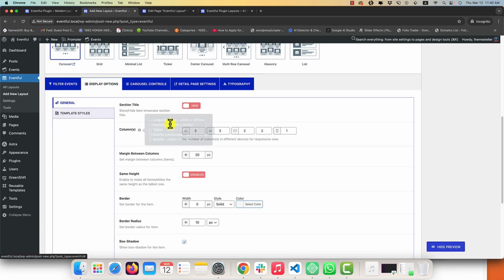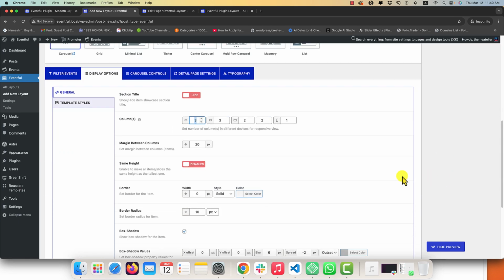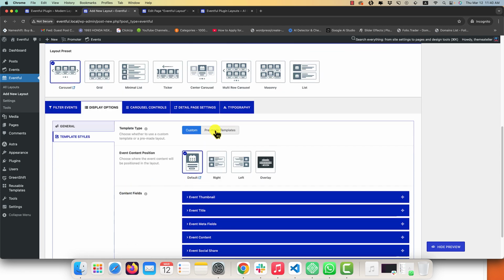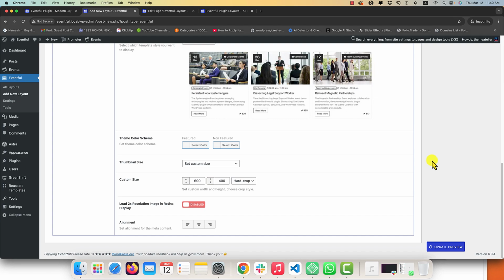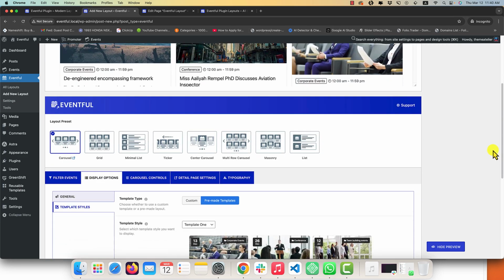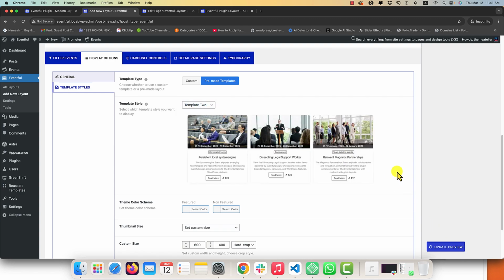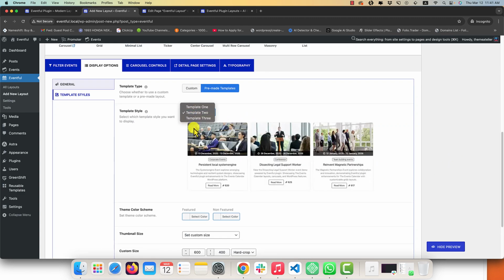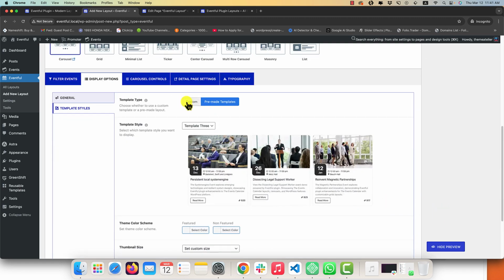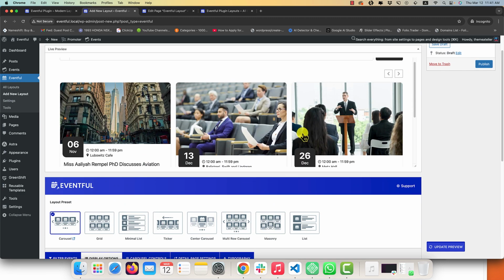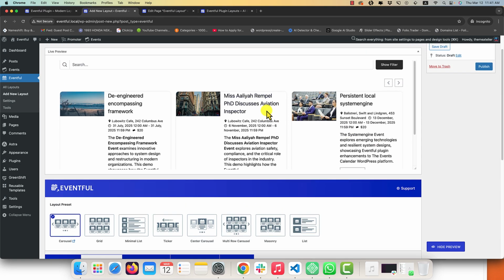Next, open the Display Options tab. This section controls how your events appear visually. Inside Template Styles, you can choose between custom layout styling or pre-made templates. Pre-made templates provide ready-to-use professional designs that allow you to quickly create beautiful event layouts without adjusting many settings. You can select the template style that best fits your needs. There are different templates available for different layout variations. On the other hand, the Custom option gives you full control over how each event element appears in the layout. This is useful when you want to match the event display with your branding or design style.